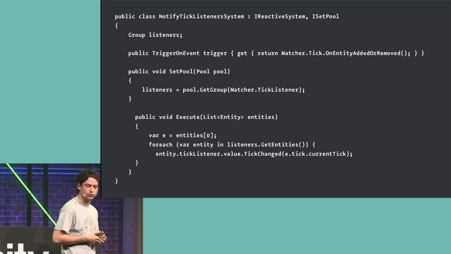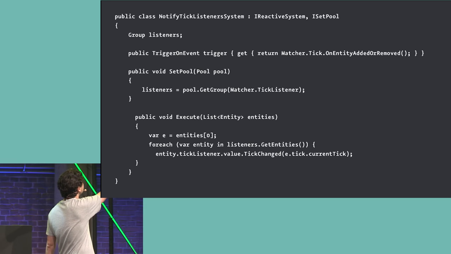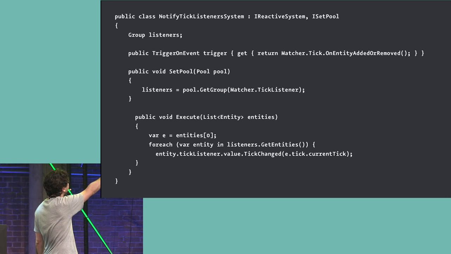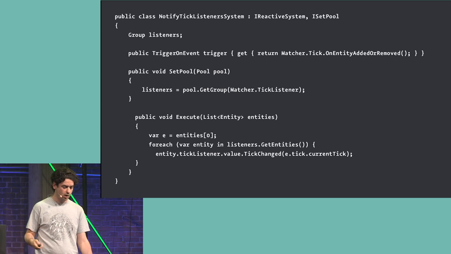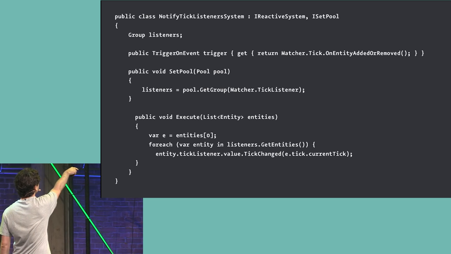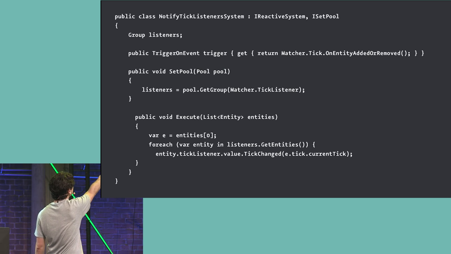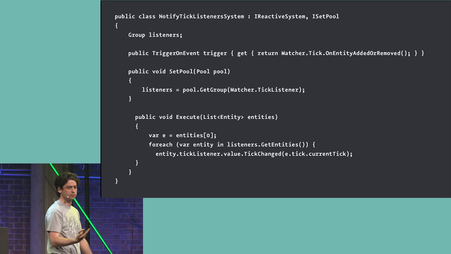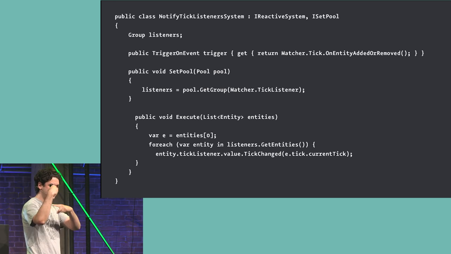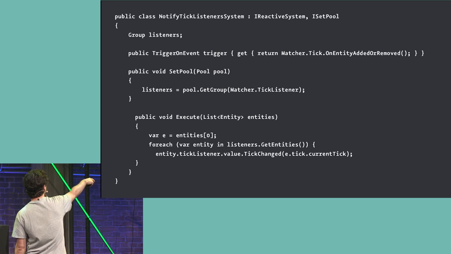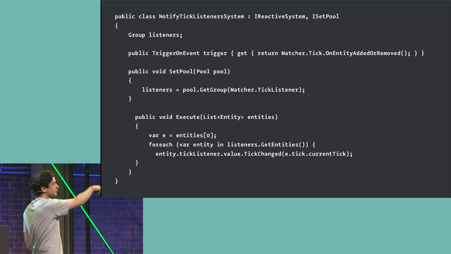This is an example of notify tick listener system. It is a reactive system. It triggers on tick changes. And here, what we also do, we get the group of all the tick listeners. So we have these listeners. And then when the tick is changed, we will iterate on all the listeners and just call them.